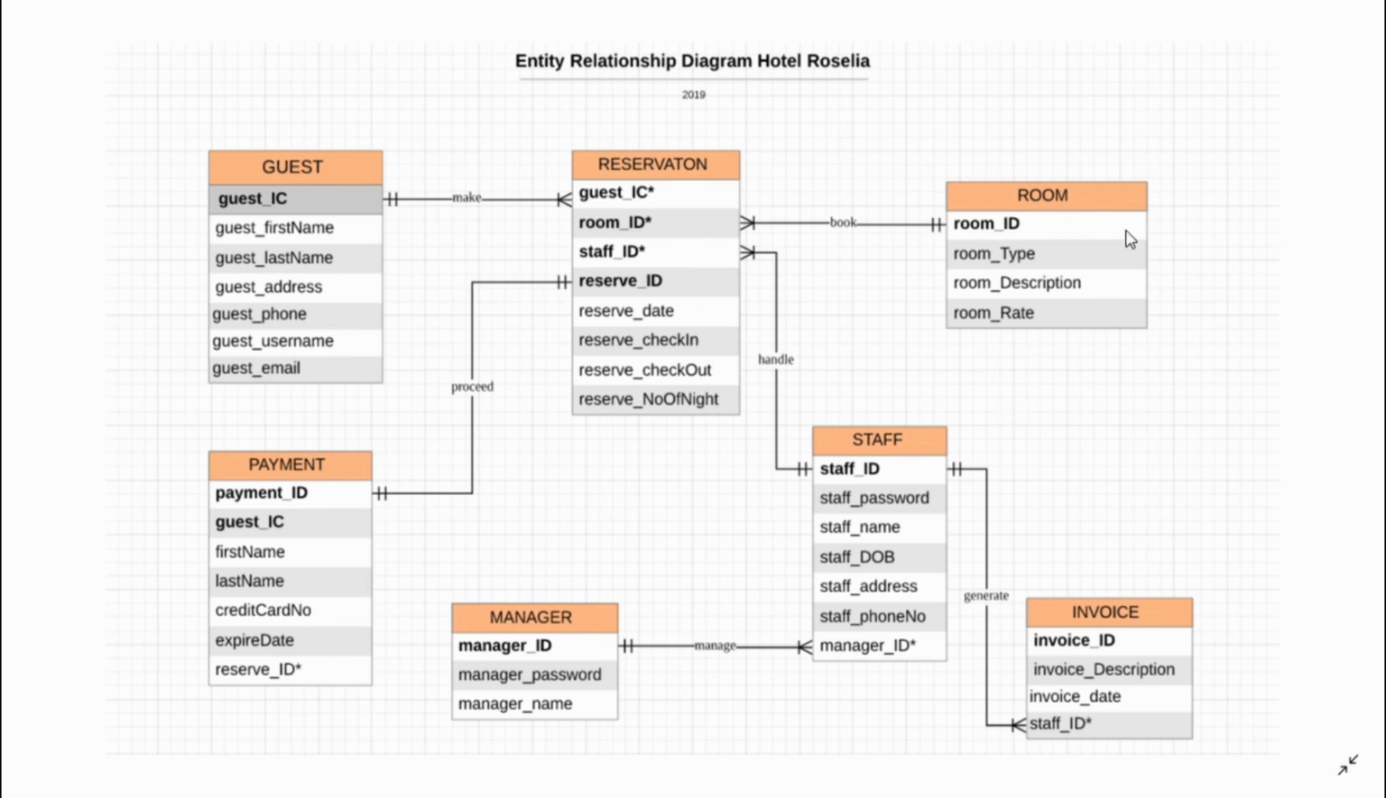Moving on, the attributes for the room entity are room ID, room type, room description, and room rate. Room ID is the primary key of this entity. The relationship of room entity and the reservation entity is that each room may be booked by many reservations, but each reservation may book one and only one room.